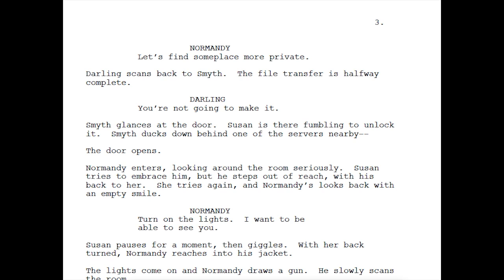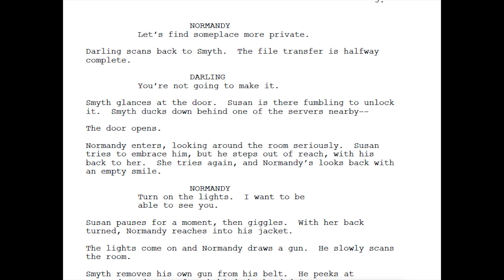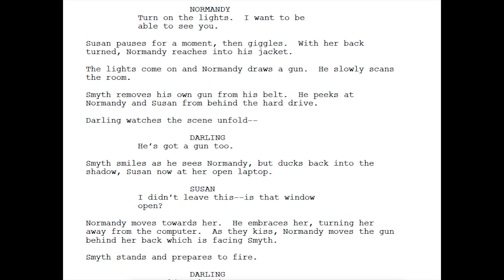Susan tries to embrace him, but he steps just out of her reach with his back to her. She tries again, and Normandy looks back with an empty smile. "Turn on the lights. I want to be able to see you." Susan pauses for a moment, then giggles. With her back turned, Normandy reaches into his jacket. The lights come on, and Normandy draws a gun. He slowly scans the room.